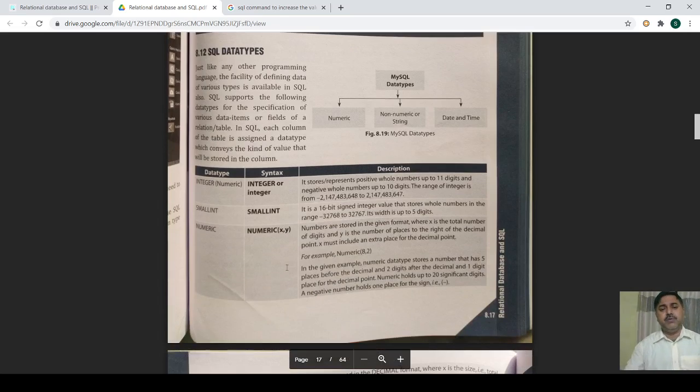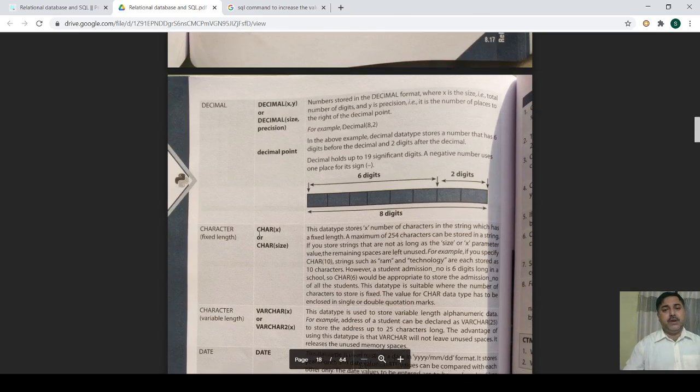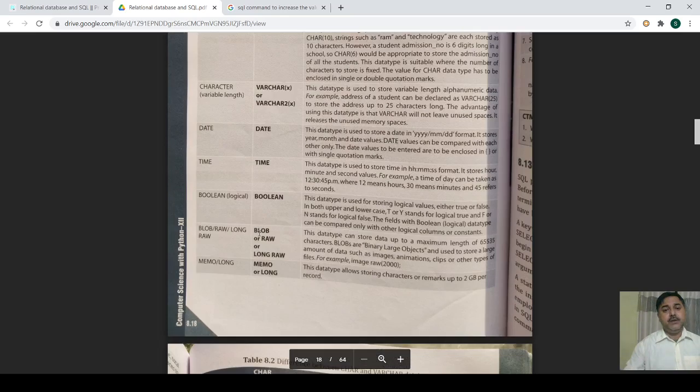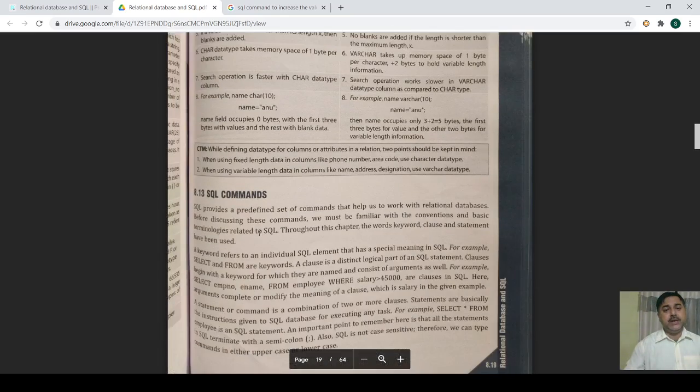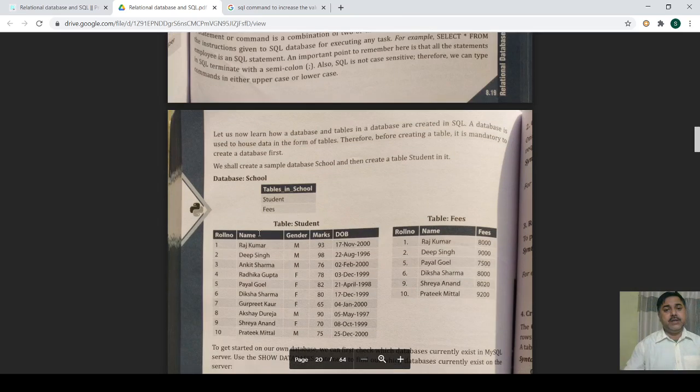At this moment, we are discussing the data types: integer, small int, number. Those are the different types of declarations. Then date, time, boolean, row. All these are there, and character fields are there too.